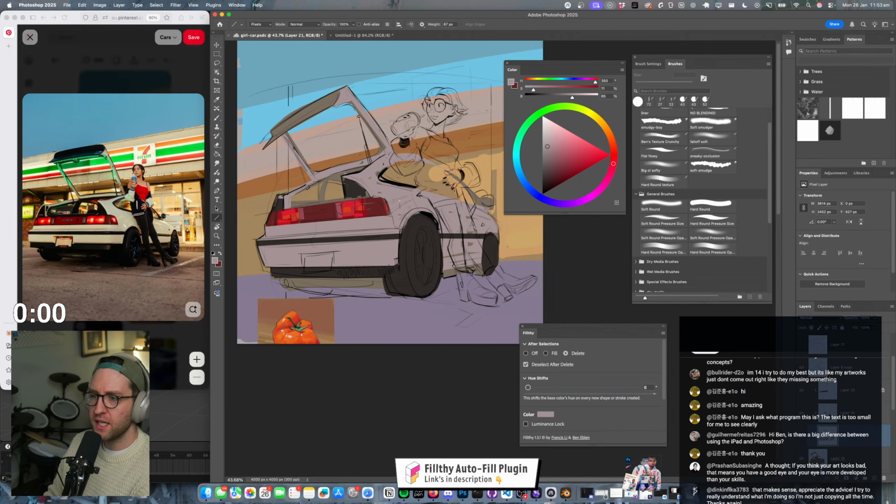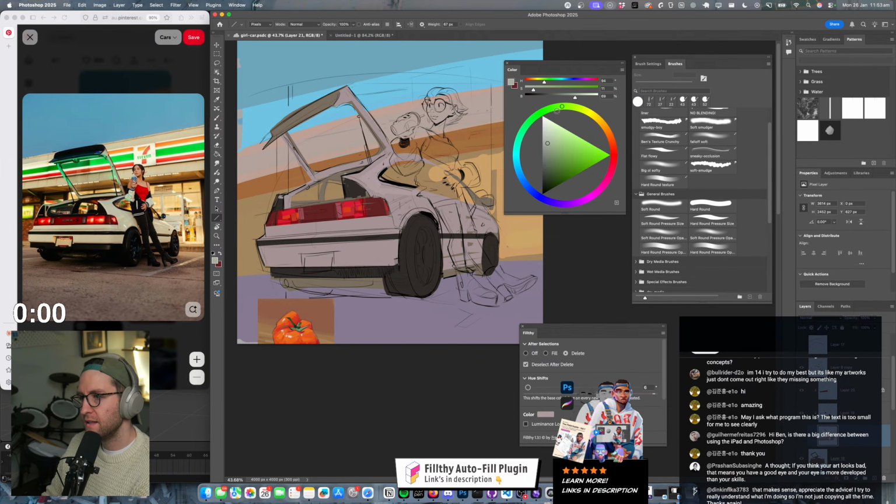All right, let's start shifting this car into that more greeny, because it's got to be catching some of this fluorescent light.